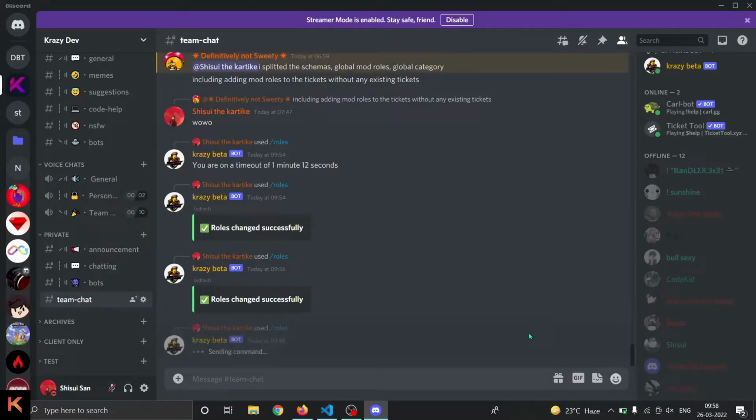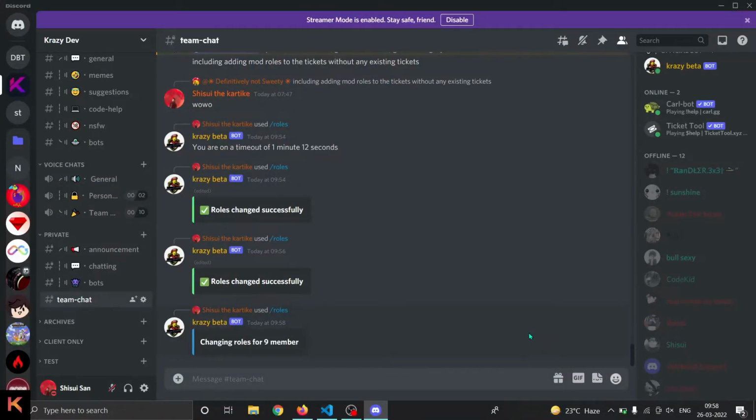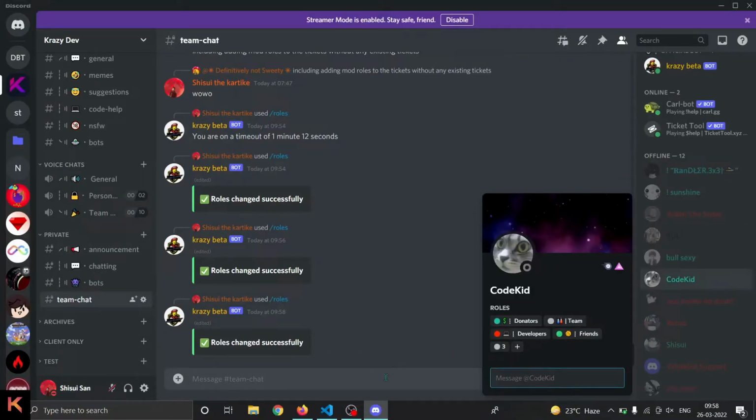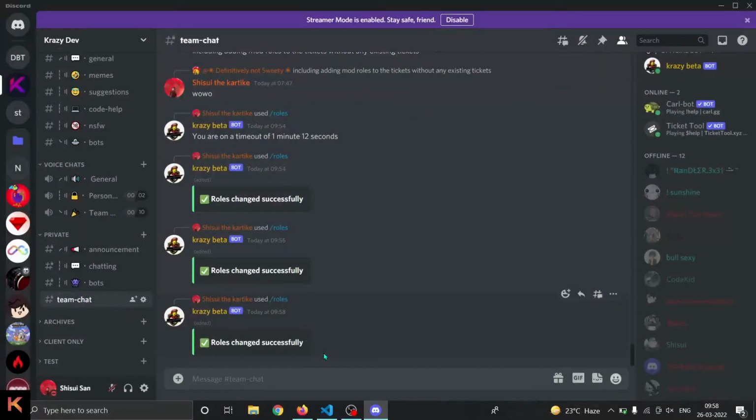I'm gonna rerun this command and let's see if it works or not. And it is saying changing role for 9 members. Let me check if my team member have the 3 role. Yes sir. Okay, so you can see he have the 3 role. And now let's try removing the role as well, just for surety.